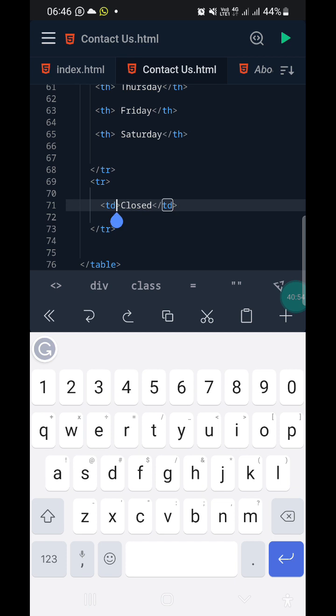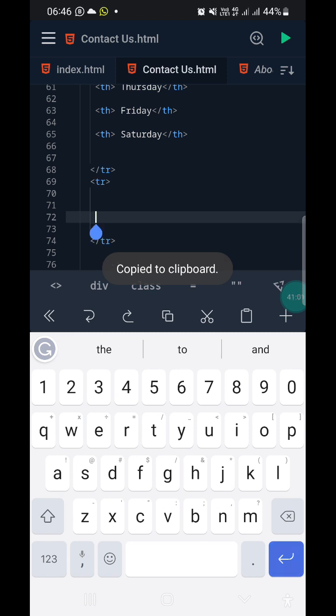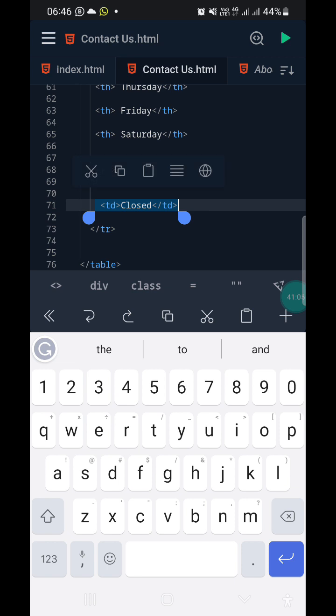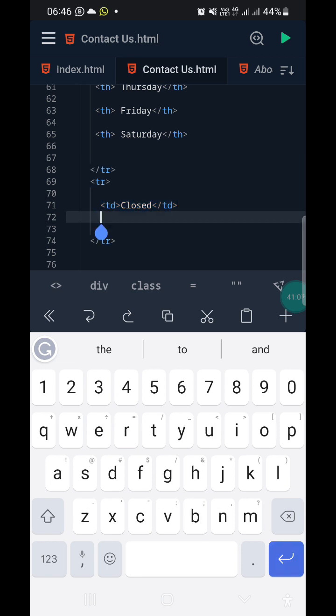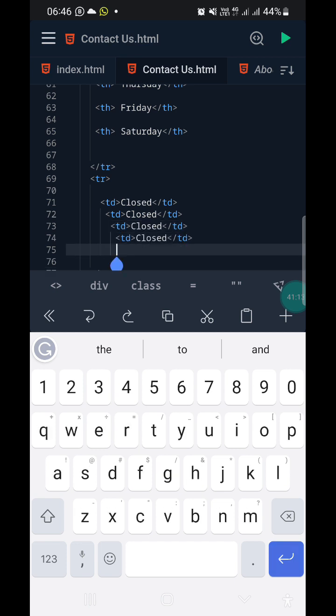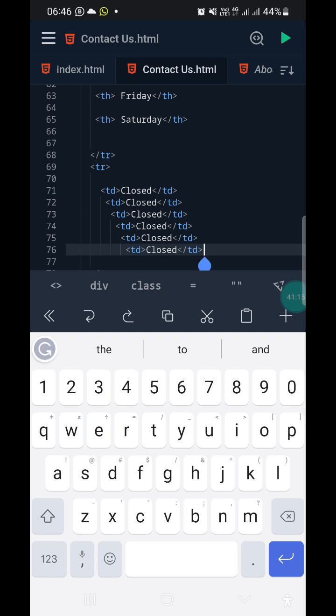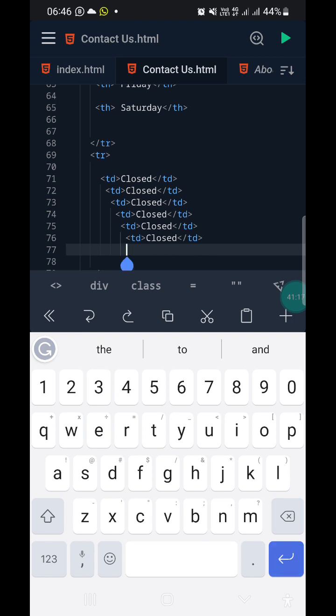Now I want to copy and paste. Don't mind me. Remember, you should not copy and paste. You can adjust this, but I don't want to adjust this. Let me just leave it like that. 1, 2, 3, 4, 5, 6, 7.